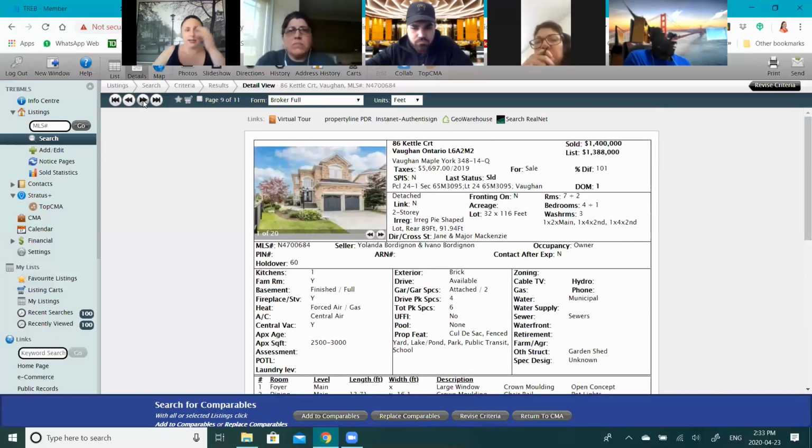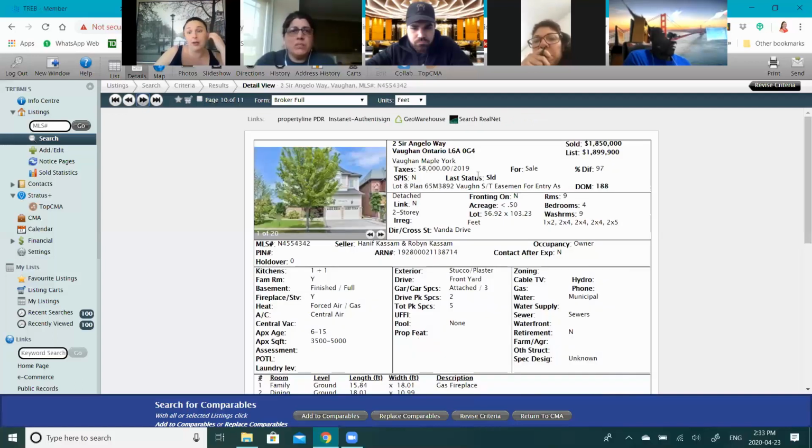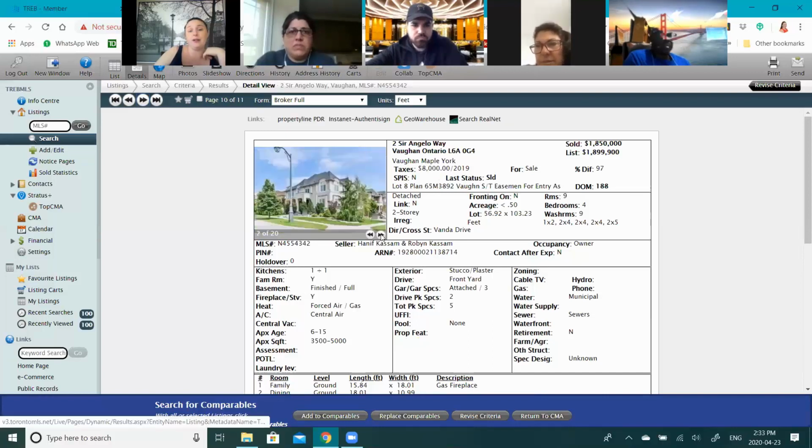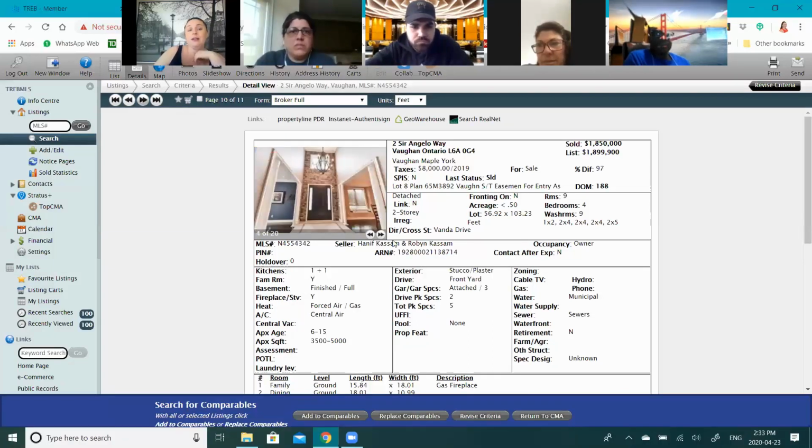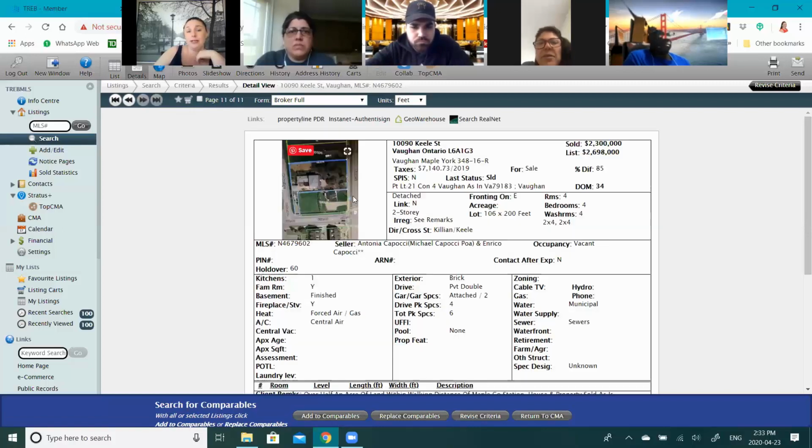Yeah. Okay. So I'm going to say going forward, we're probably going to start to see, for example, a 56-foot lot and extremely renovated. We can't compare to that, right? So these are all non-comparables. And then this is a huge lot here, 106 by 200. We're not comparing to that.